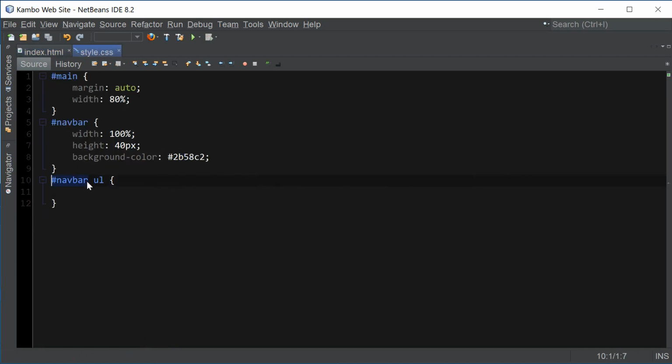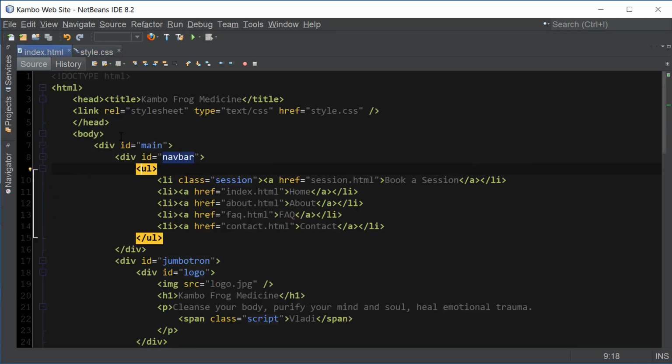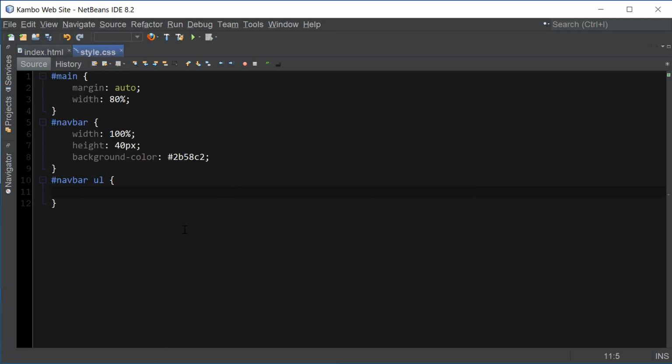So we first type the ID of our element, followed by the tag name that we want to select within that element, which is UL. And now let's go ahead and use the list style property and set it to none, which is going to remove the bullet points. And we're also going to remove all the margins and all the padding from our list as well. And that's just going to remove any extra spacing around our navbar links.